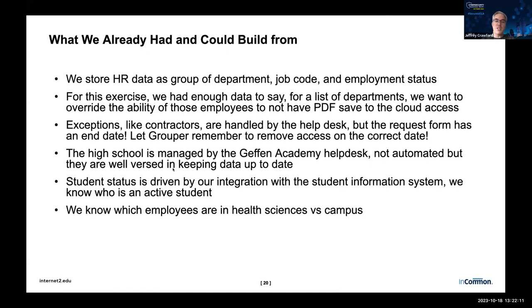Although there isn't really automation in our high school, that group, because of the licensing requirements, is really good at keeping that group up to date. So it's almost as good as being automatic, but it's not. And someday it probably will be, but it's just not there yet.